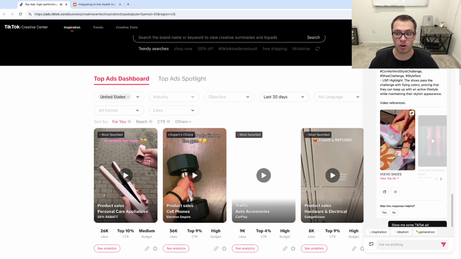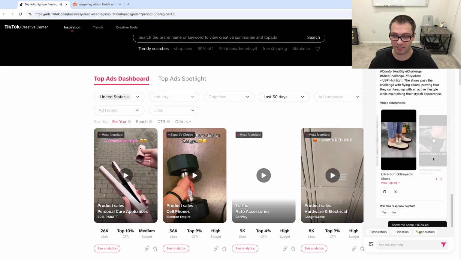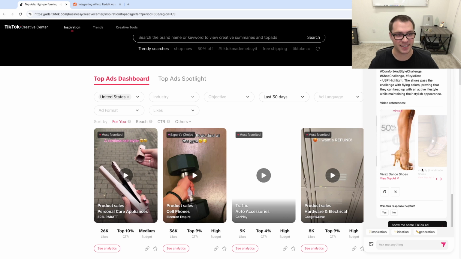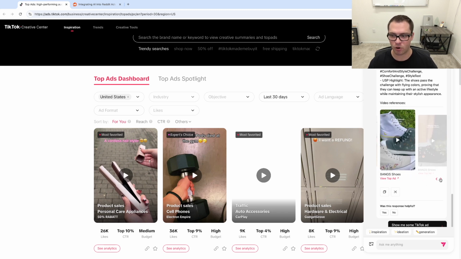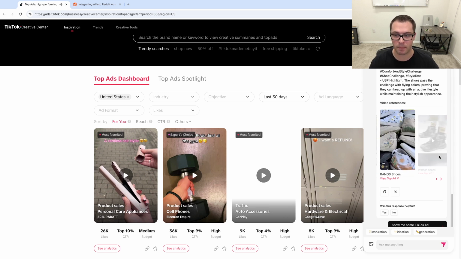It's giving me the video references that it's going off of, so I can see other ads that are referencing this content, and even scroll through these and click into them if I want to see. And these are top ads in that category. So I could even search whatever my category is. If it was food, for example, I could click in there and see these top performing ads.